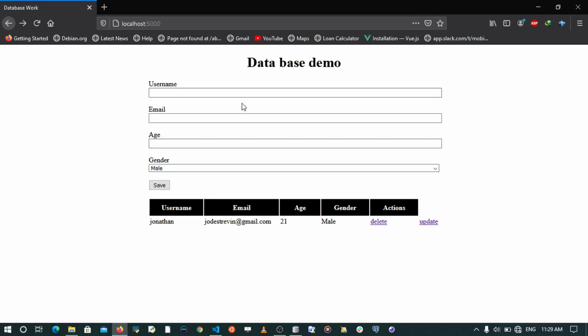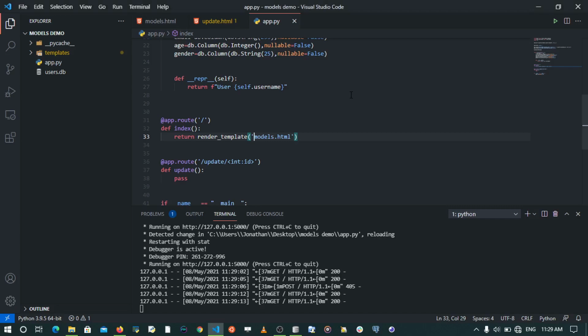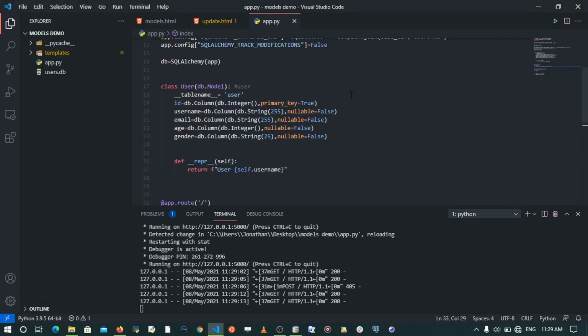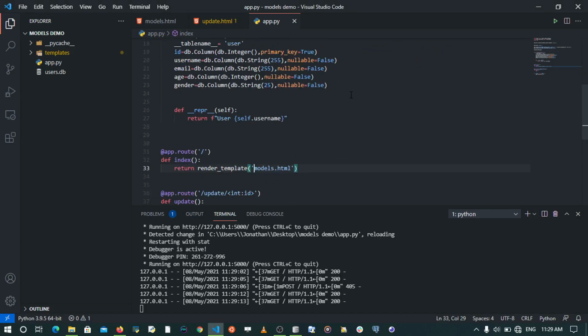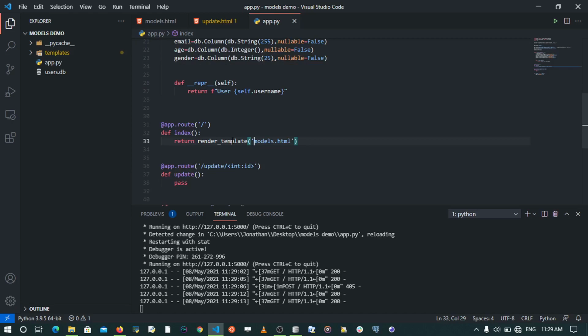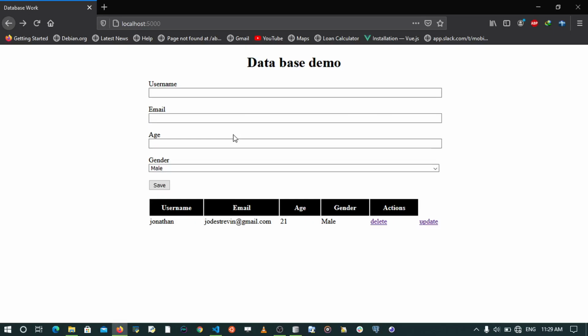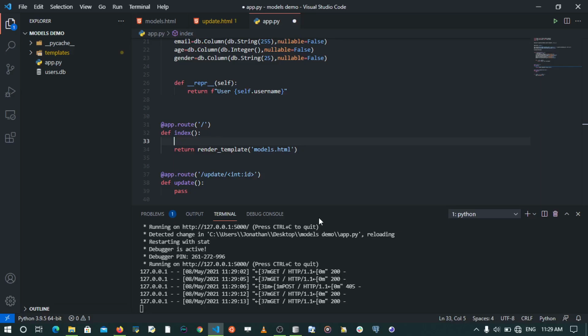Now we have to connect this to the database. We have to connect our form to the database. So let's see that in action. What I'm going to do is go back to my code in the backend. The first thing I'm going to do is retrieve the objects that we have in our database on the front end.